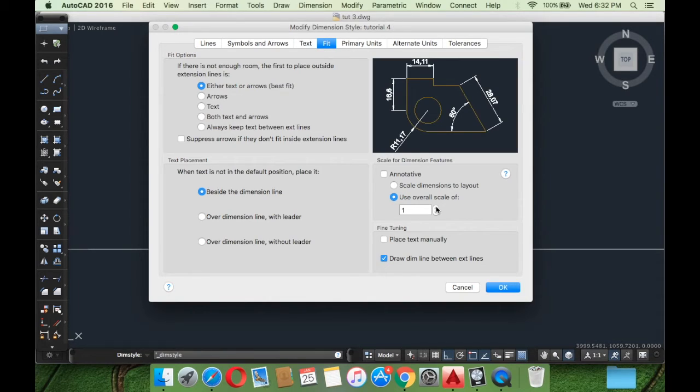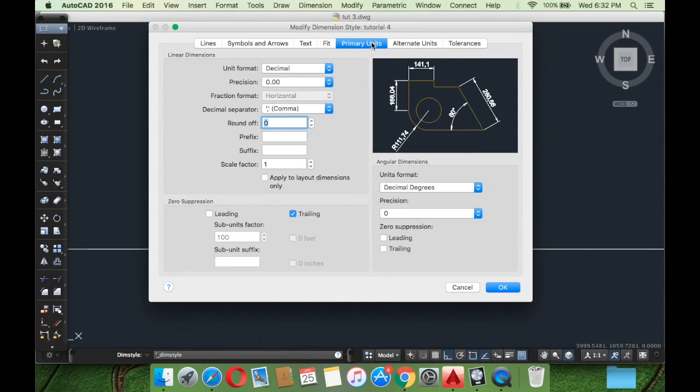Now suppose if it's 100, then if you dial 100 over there, the dimensions will be very legible. Over here, just to show you, I'm going to type 10. I don't actually have a scale over here, so I'll be just giving in an arbitrary number just to make you understand. So there we are. The next part is primary units.